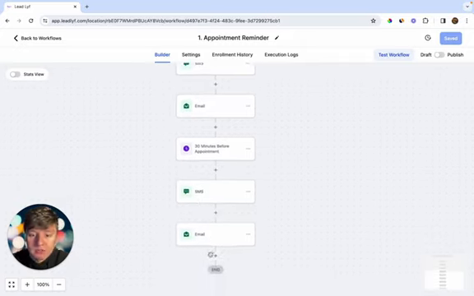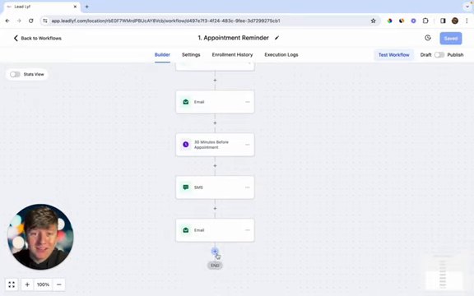And then if you want to, you can build this out even longer. So if you want to, you can do like 5 minutes before the appointment, you can send out another text message. Basically that just says, hey, see you in 5 minutes or something like that.